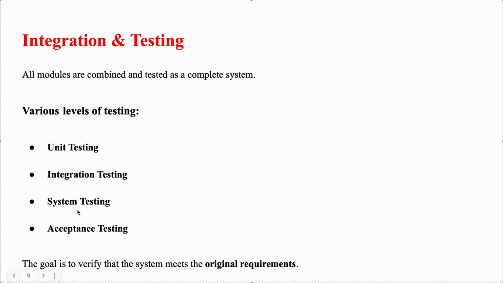Next is system testing. Now we have to test the entire system as a whole to ensure everything works end to end. And finally, acceptance testing, where we make sure the system meets original requirements and is ready for the customer. The main goal is to verify the entire system works as expected with no major bugs or issues.